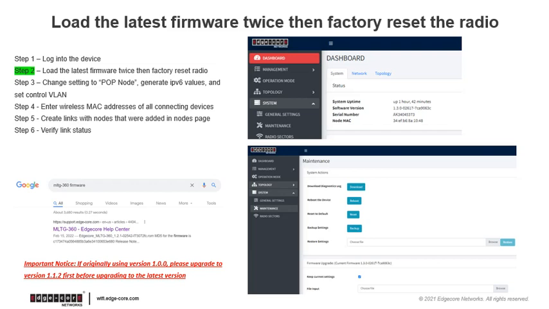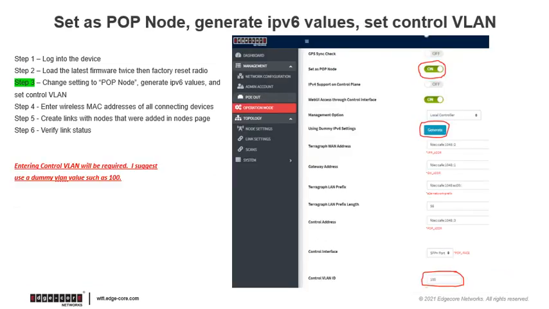Okay, now next step is to set the pop node, generate IPv6 values, and set the control VLAN. So these are not set up to be the main mesh node. Out of the box they're set up to be a secondary node, or one that would be wirelessly connecting to a pop node. So we want to change it to pop node. This will be the DN where internet is going into it, so it'll be the main distribution point. Default's off, we want to turn it on.